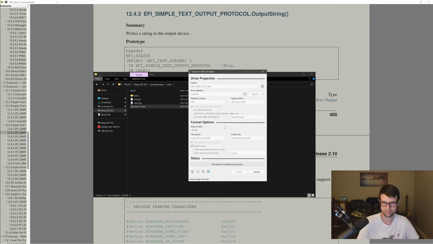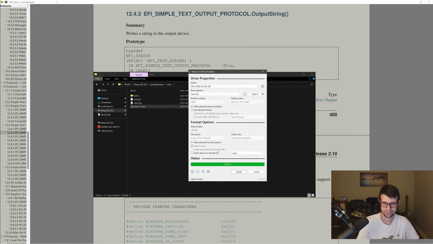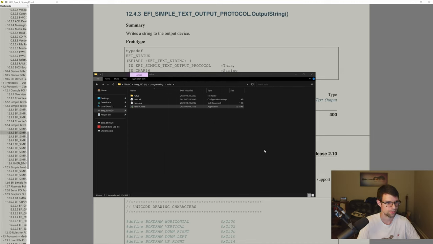It's going to be however big it is, 44 megs, something like that. 30 whatever megs by default. Write that image. Oh, Rufus, you're updating. I'll do that later. Close that out. Take that out, and I will boot it on my laptop, you know, in the USB port.